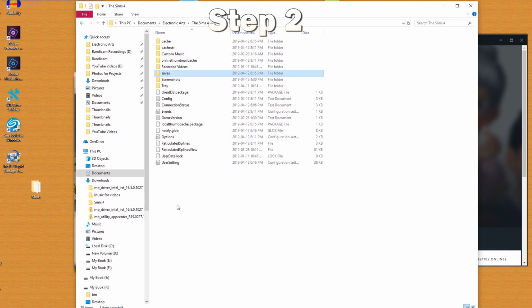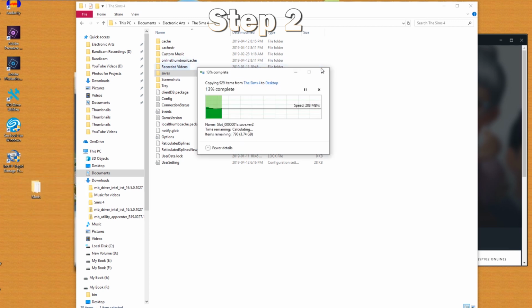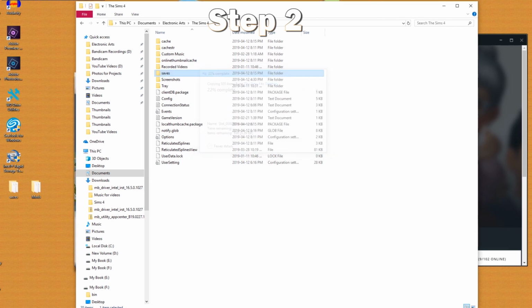So I'm not going to do that right now because it can take a bit of time because my saves folder is quite big. But essentially, when you do that, then you would just paste. I don't really want to do that, so I'm going to cancel it. And I'm going to delete it from there because I don't need it there. So that's how you do it. You copy and you paste it into another location. So that's how you do the second step.